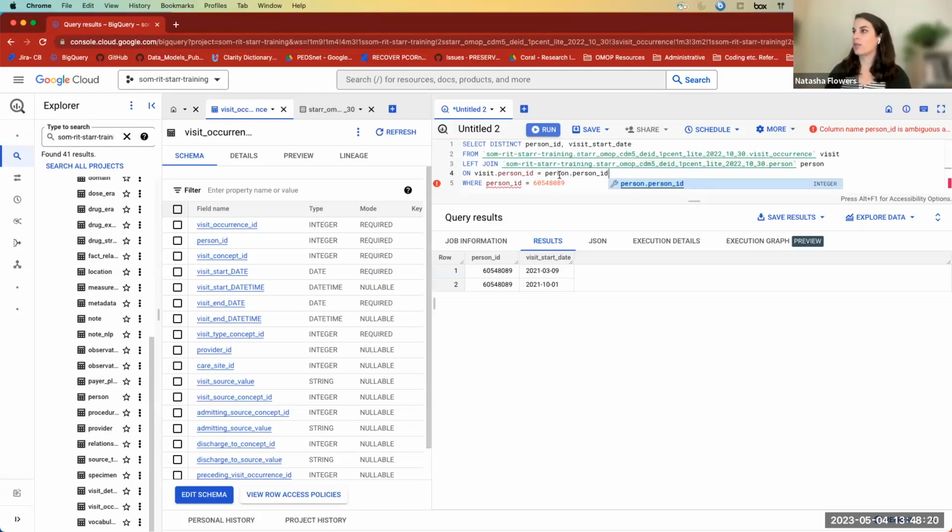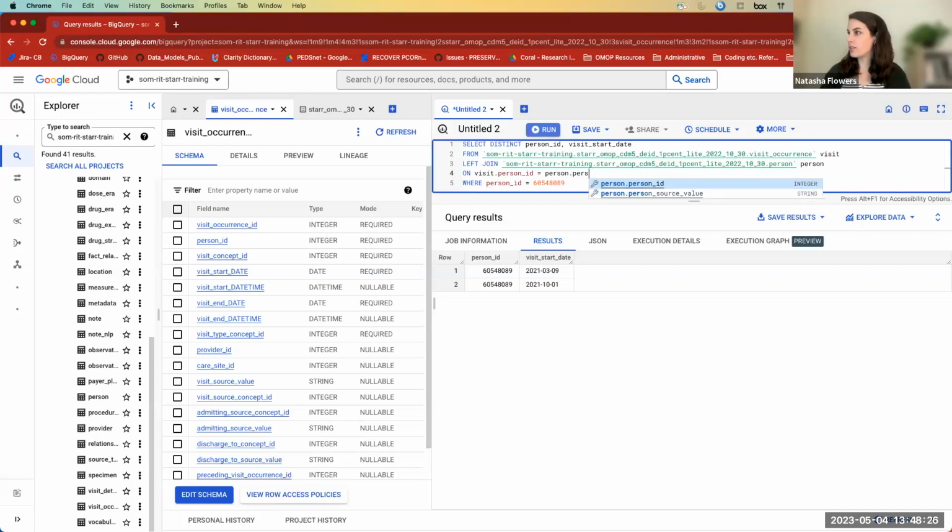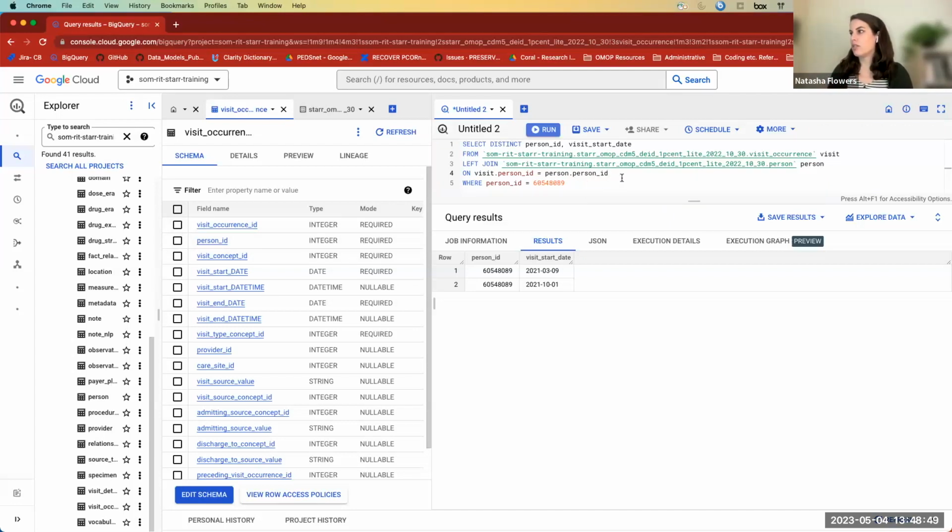You'll notice that as I was typing this, Google was trying to be helpful, suggesting different variables that start with those letters. So there's a variable person source value, and it even tells me what kind of variable it is, whether it's an integer or a string, which is so helpful to know ahead of time rather than having to go back and double check the schema. Of course, it's also right here, but this will make sure that you're getting your types lined up properly. So again, another really nice feature. So we're going to join on person ID.